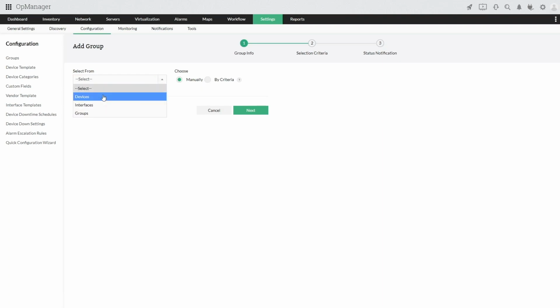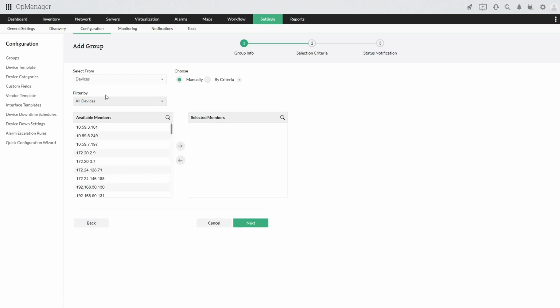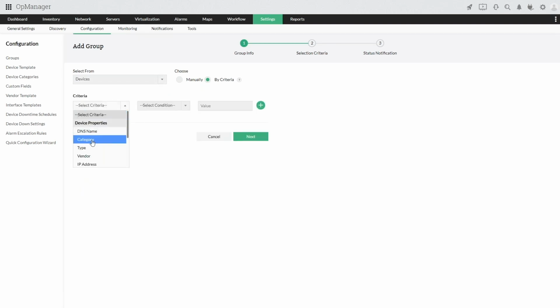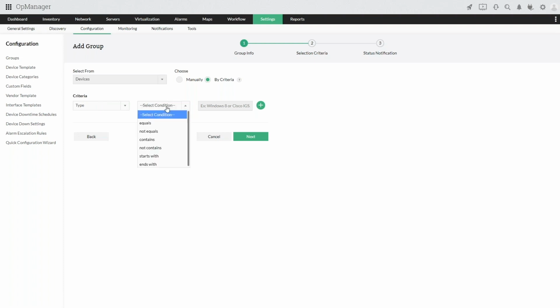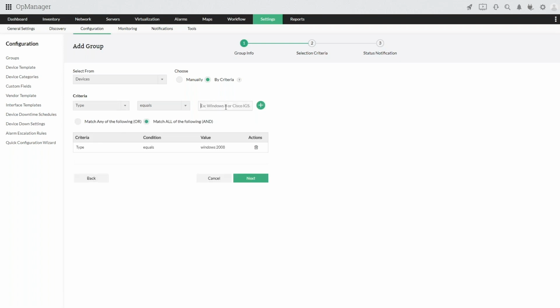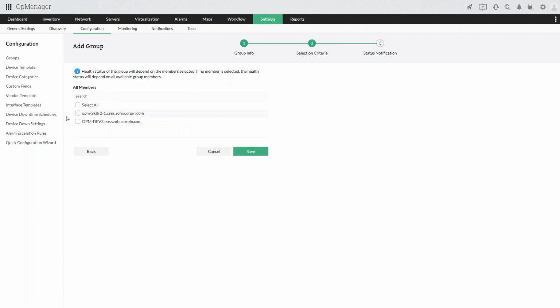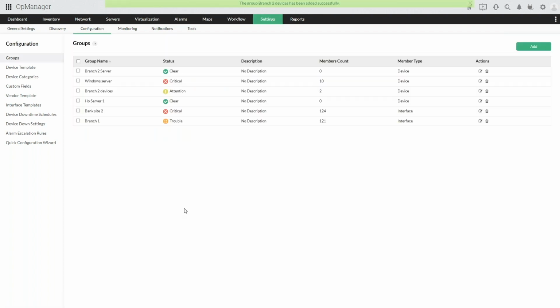What I'm going to do is create this particular group for a particular device and add them based on criteria. So the type has to be a Windows 2008 device, or it has to be a Windows 2010 device. And here you have an option to choose between the criteria, whether it has to be an OR or an AND condition. As soon as you've selected the criteria or grouped them manually, all you have to do is click on next, and then you can choose the status update based on which device it has to happen, and then you'll see the detailed information about the devices.